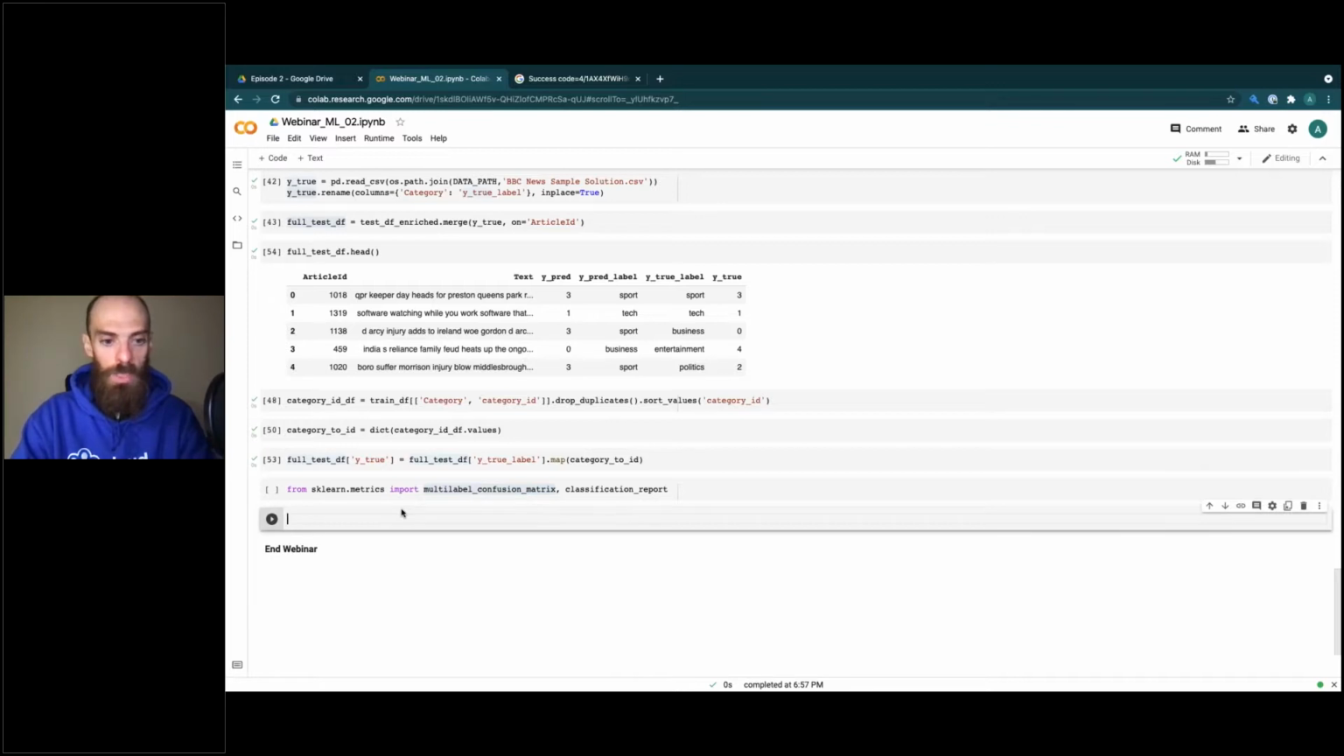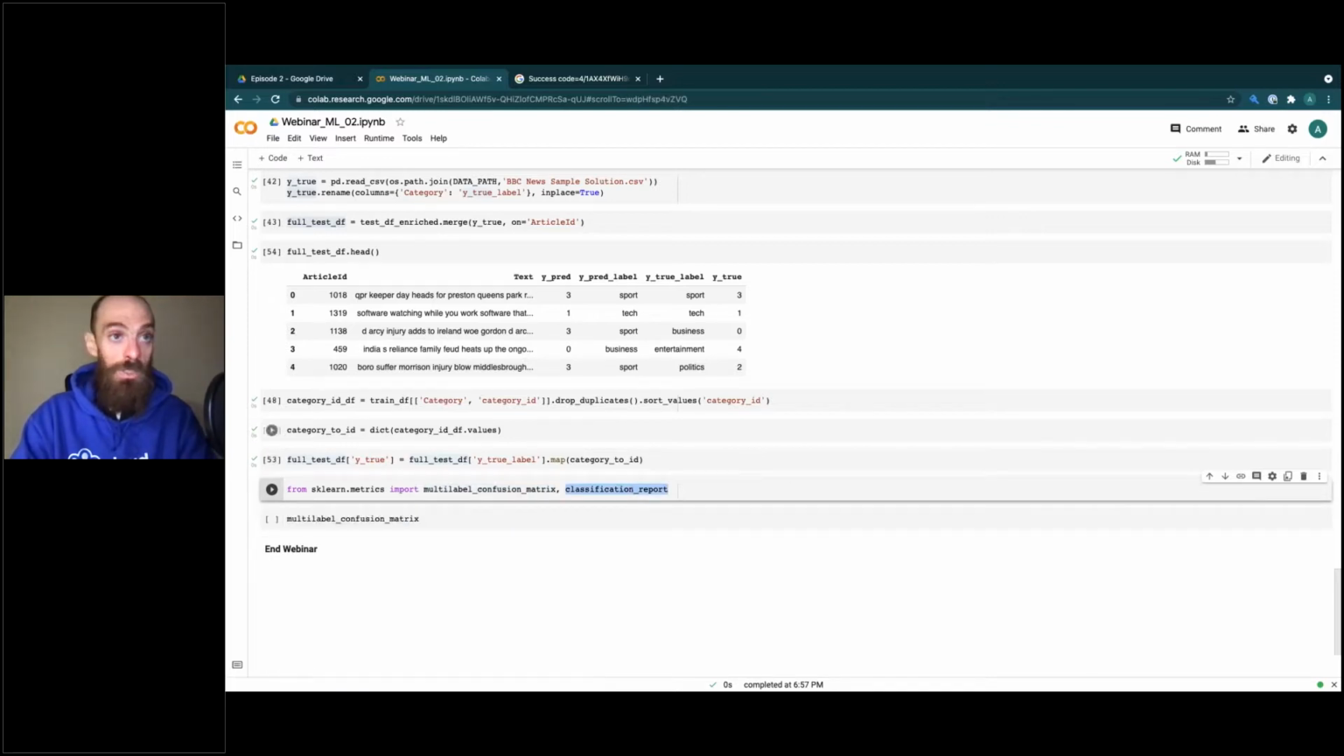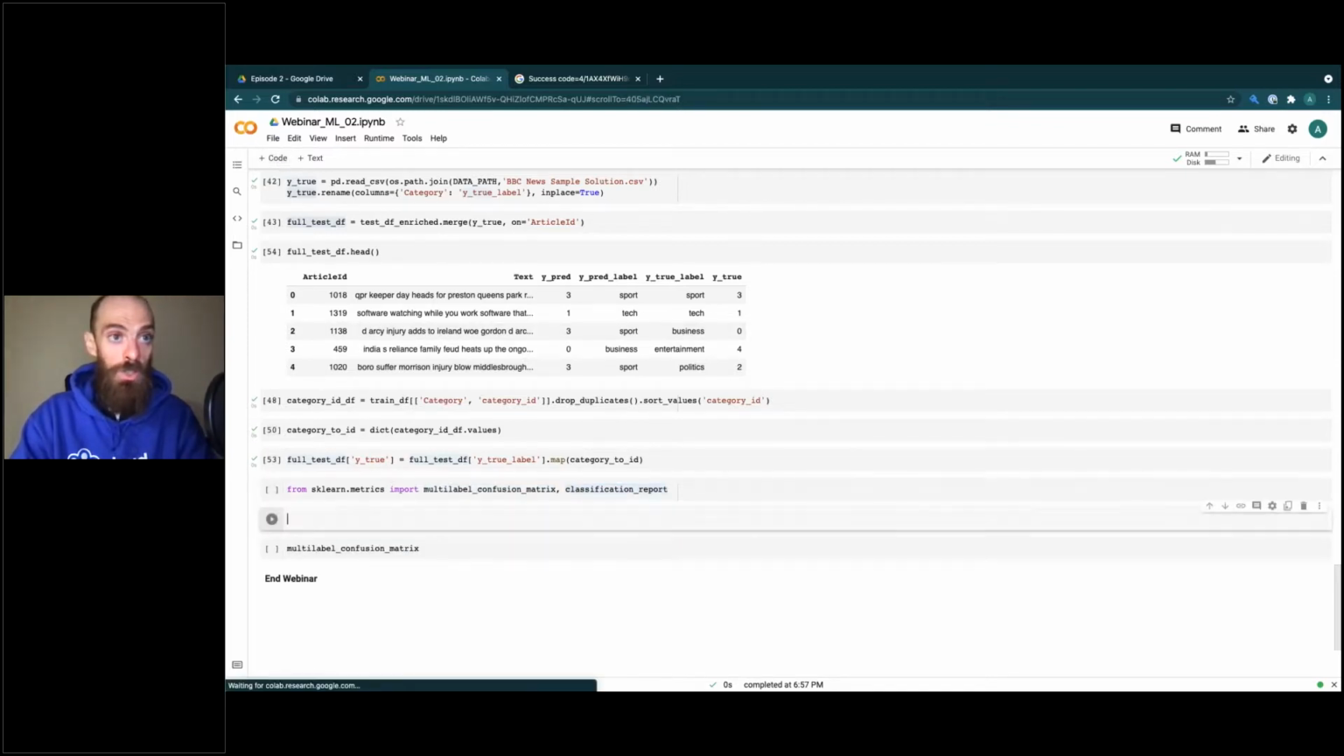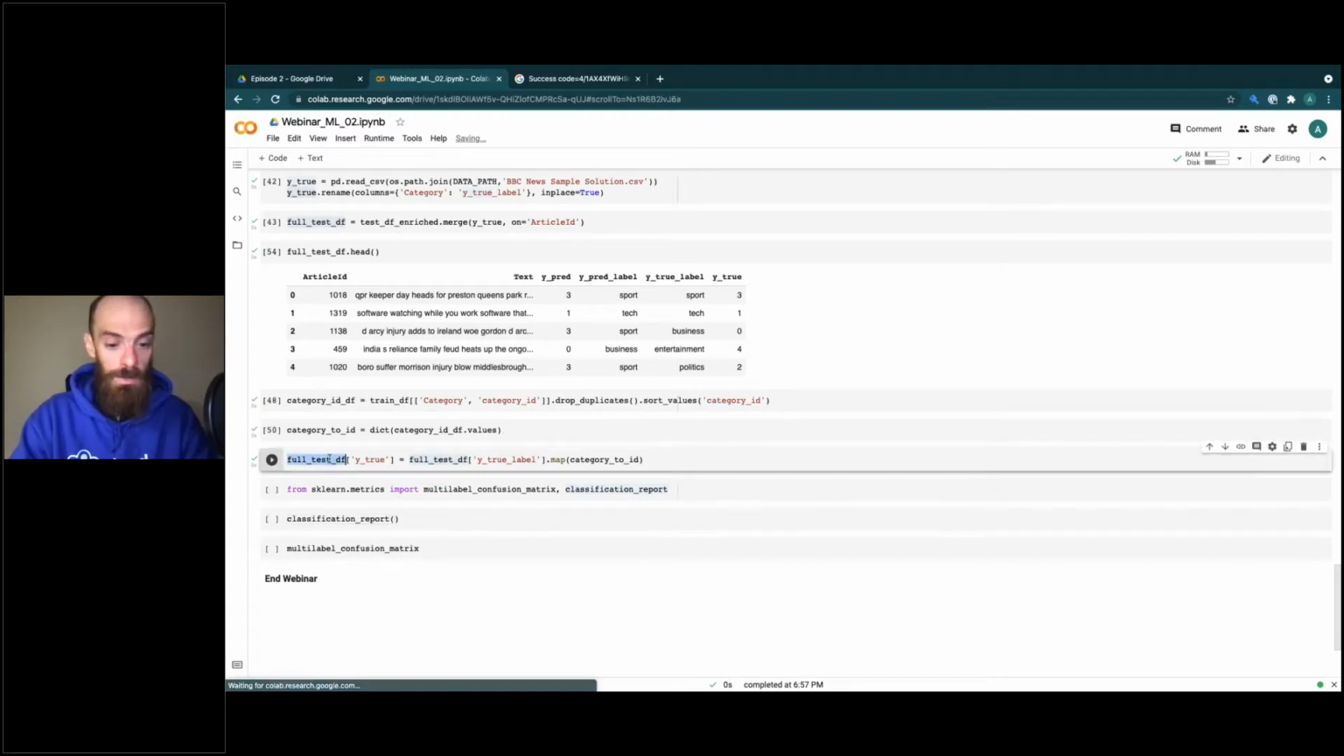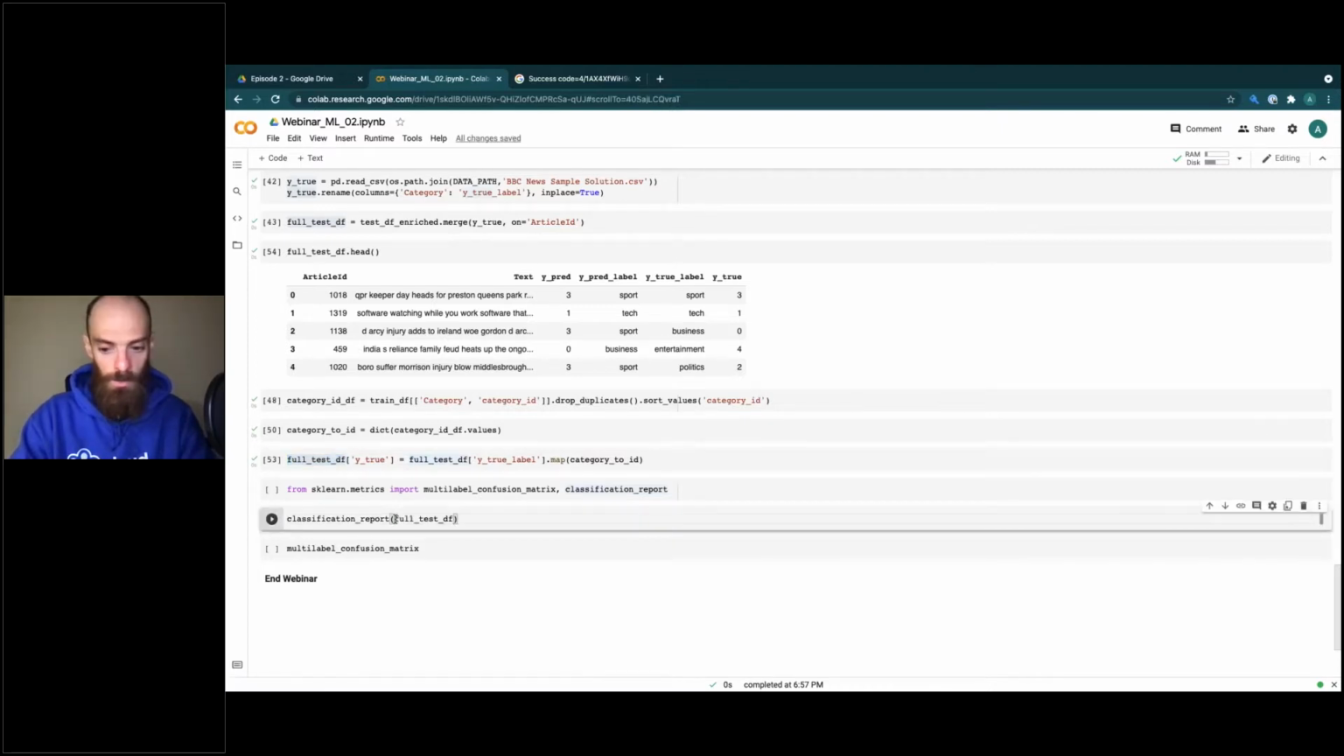So what we can do is actually, first, let's compute the classification report, which is going to be the full test df dot y-true, the y-true and the y-pred.